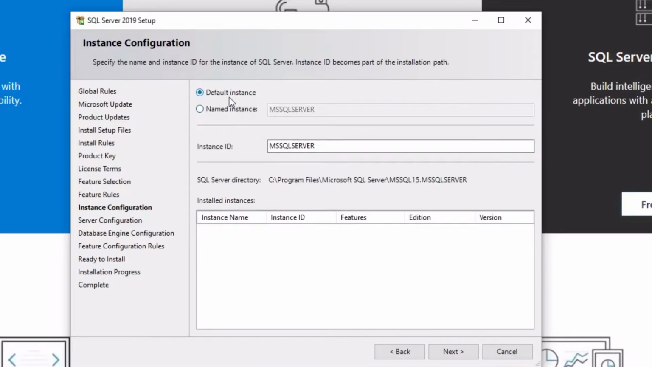Now we're asked to use either a default instance or a named instance. In this case, we want to use a default instance. The only reason we would want to use a named instance is if we had multiple instances of SQL Server running on this computer. And because we don't, and this is our only one, a default instance is just fine. If you do have other copies of SQL Server running on your machine, then please make an informed decision about what you name this instance.